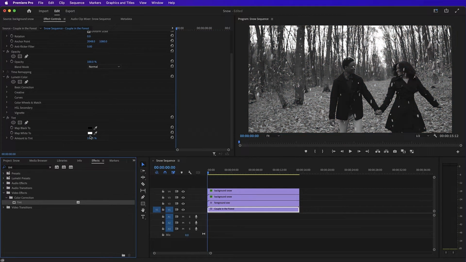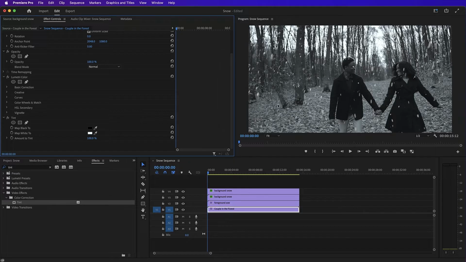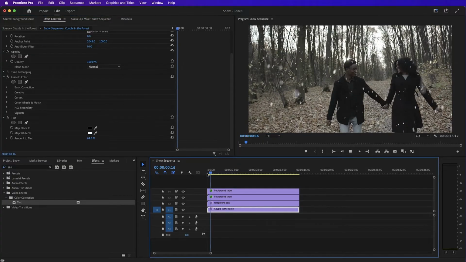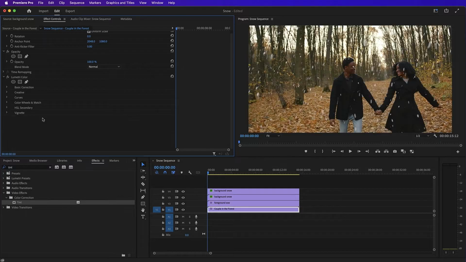We don't want our image to be black and white, so there's 2 changes we need to make. Firstly, let's select our white color, and instead of white, let's choose a cool light blue, and this will give us a wintry feel to our scene. And secondly, let's reduce the amount to tint from 100% down to 69%. Our scene is already feeling a lot more wintry. Here's the before, and here's the after.